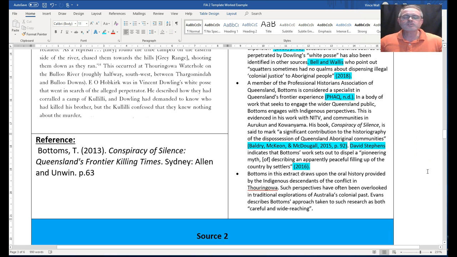Now, here's a little bit of a tip for you. I thought I would show you this. Down the end, I've actually got a quote by an author, Ray Evans. He's a lecturer in Queensland. He's an expert on the Frontier Wars. He's a really good source. He actually describes Bottoms's research as careful and wide-reaching, which is really cool. Helps me get a sense of reliability. Does a few good things for me. I'm in a happy space there.